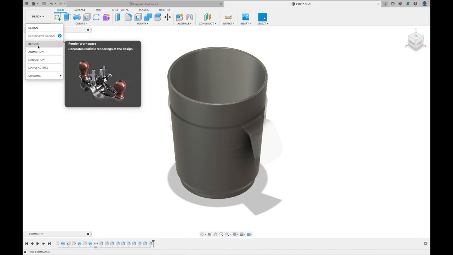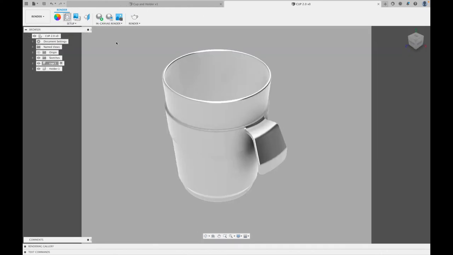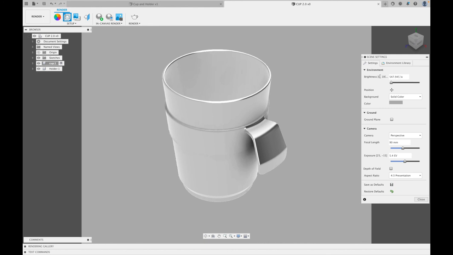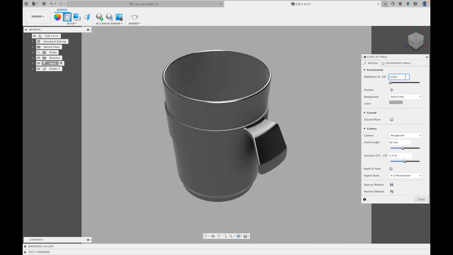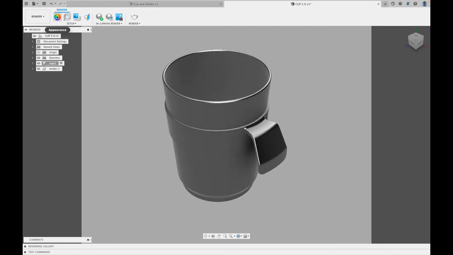So now we'll go from the design menu to render. Just need to change a quick setting, which you probably won't have to. I'll press 120 and enter. Okay, right, we're going to go to the appearance wheel.